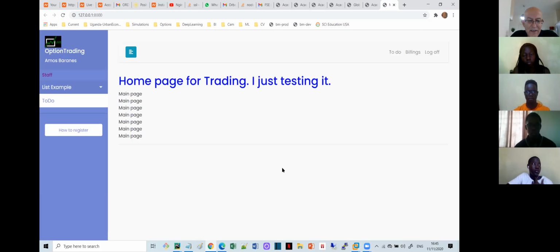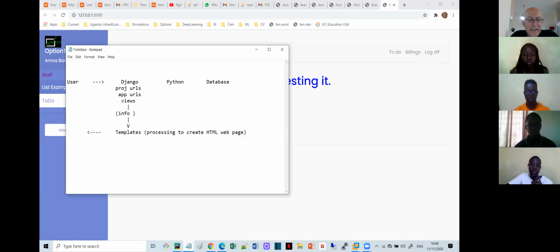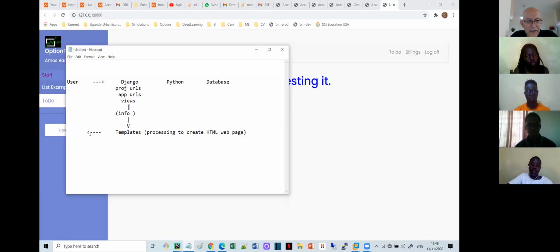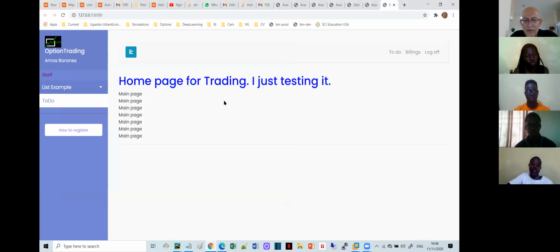What was the link? The link was that in the view, I transferred a variable's information to be used inside the template. The template will process it, and what it's done, it will send a website to the user. So let's look at what the user is getting. Okay, we see here, it goes back to the user. So here we go, this is it.